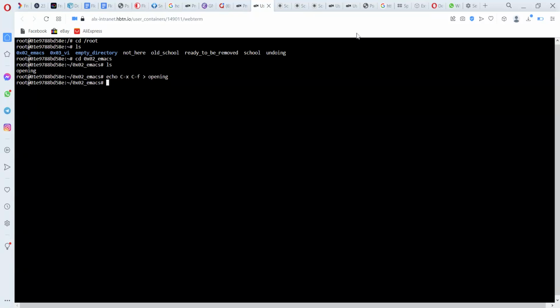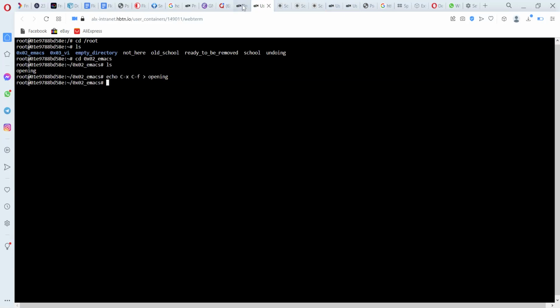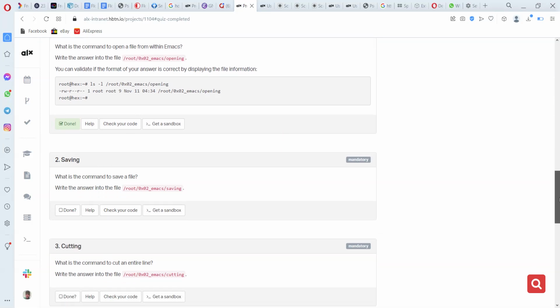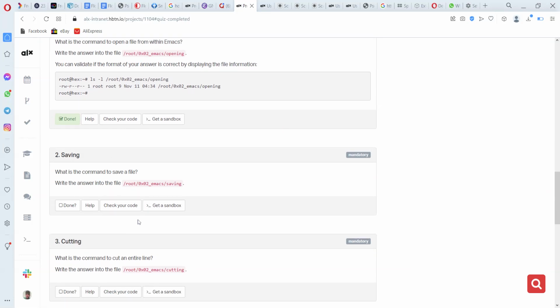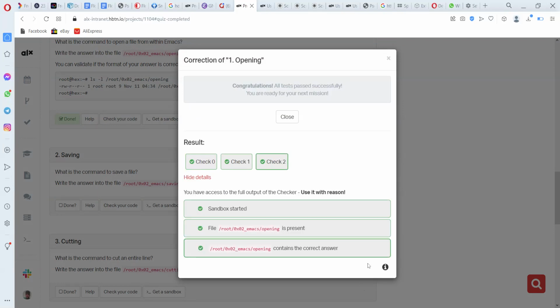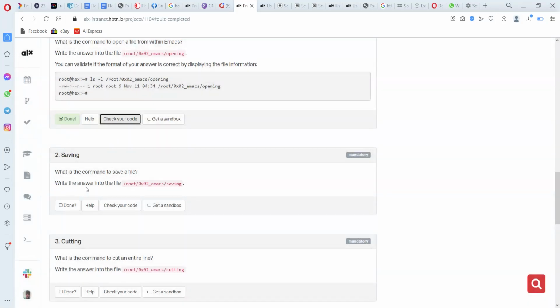Having done that, you go to your ALS. Go to your internet platform. What you do, you check the code. You can see here all the checks are correct. They are all present. PowerPoint is present, and you can see the assignment here.